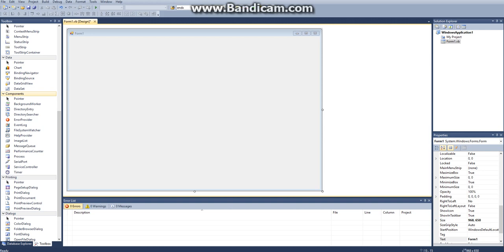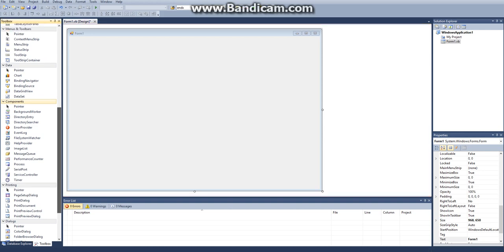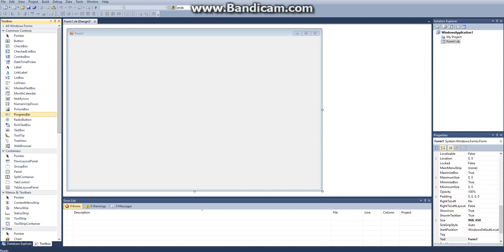Hello and welcome to my Visual Basic 2D platformer tutorial. This tutorial will just show you how to create a basic 2D platformer that includes gravity, jumping, and basic movements.